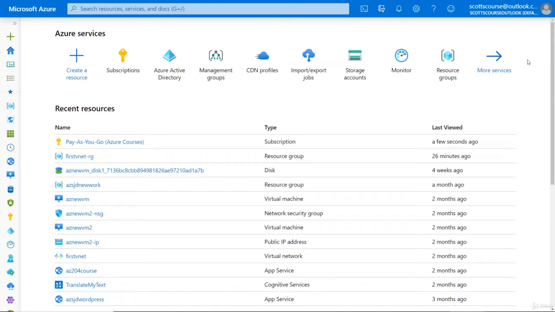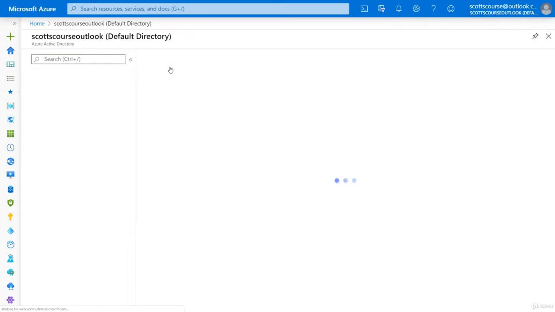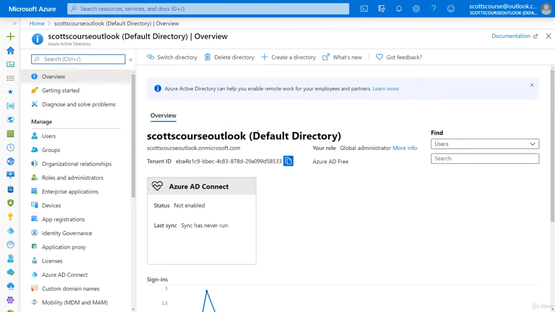Now, one thing that might not be entirely clear is the relationship between users, tenants, subscriptions, and management groups. And so in this video, I'm going to attempt to explain it. Now, at the lowest level, you have the user. When you create a brand new Azure account, you're creating a user by default as well. But once you create that user, you're part of what's called an Active Directory, which is a tenant.